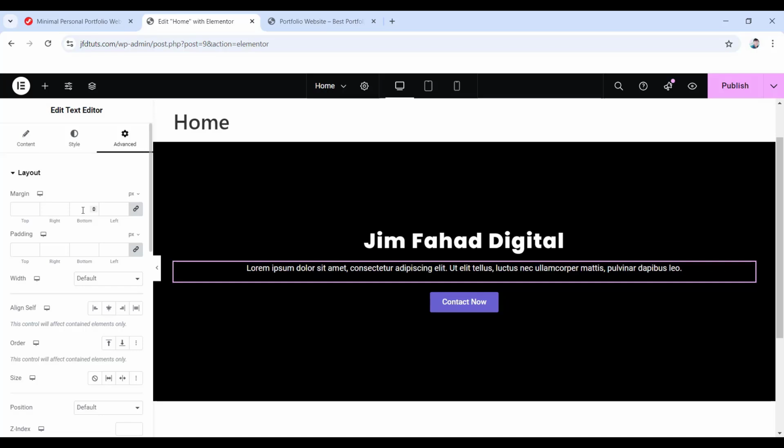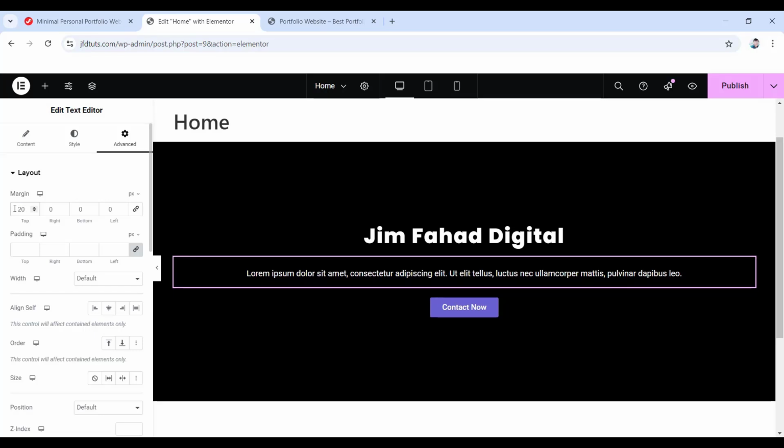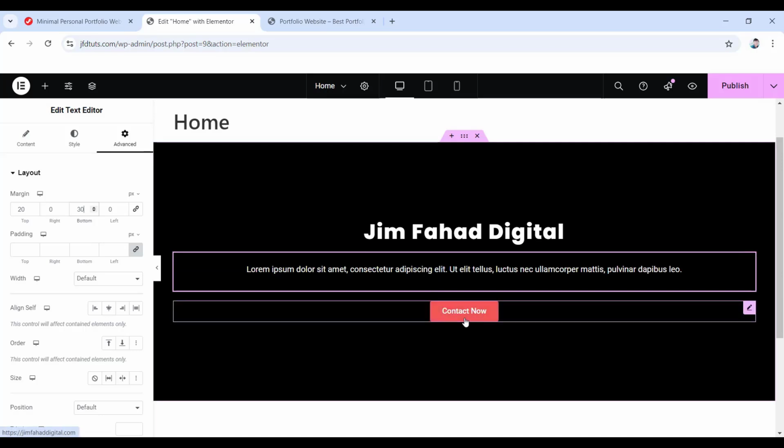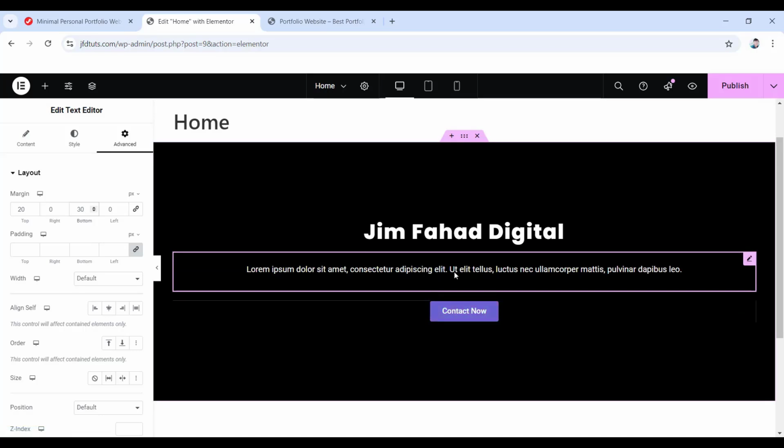Okay, so first of all, let's unlink the values. Now to put some space on the top, I just need to add some value on the top margin. So here I'm just going to write, let's say 20 pixels. And as you can see, instantly we have some space on the top of this widget. And then for the bottom space, let's say we want 30 pixels. Now as you can see, just after putting the value, look how much space we got between this button widget and this text editor widget.